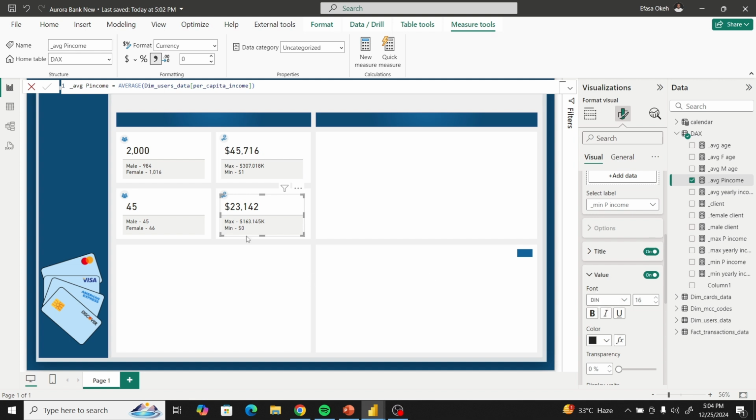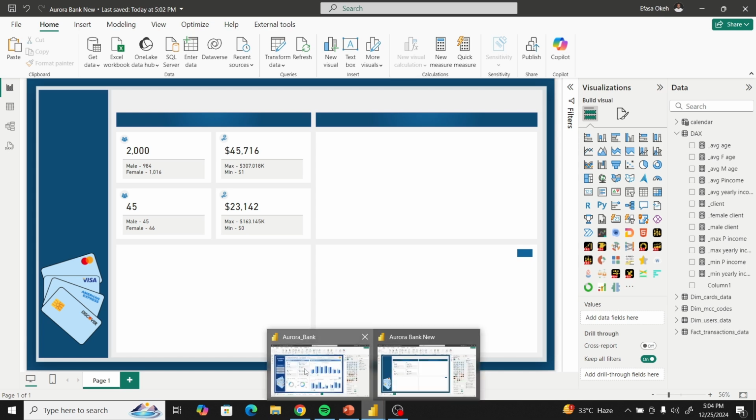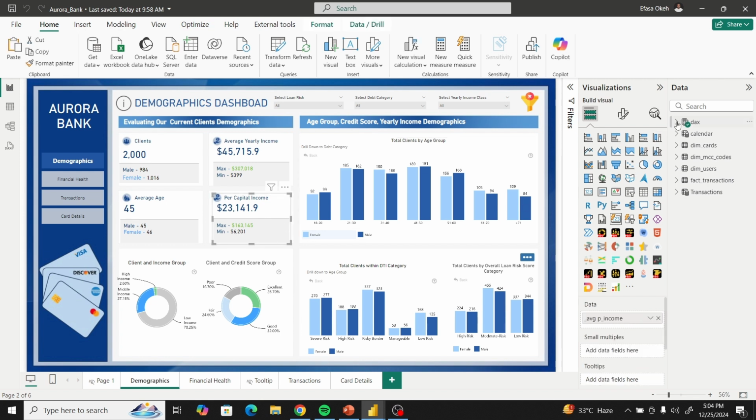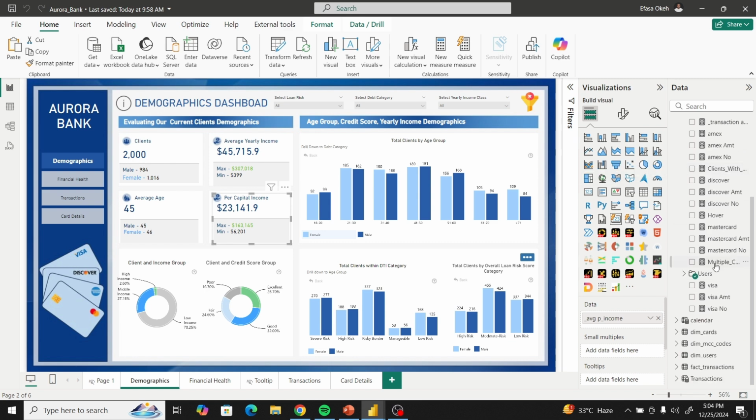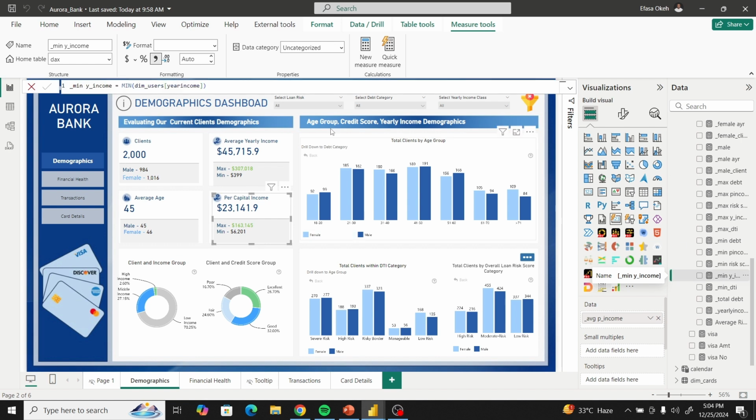I've changed this to max and mean, but the mean I'm actually having 0. So let me go back to the report. Mean I'm not having 0 here. So what did I do differently? Let me select this card visual, expand the mean per capita income. I think I know what I did differently. This is the mean per capita income. Okay, this is yearly income, so we're looking at per capita income. Oh, okay, so I see what I did differently.